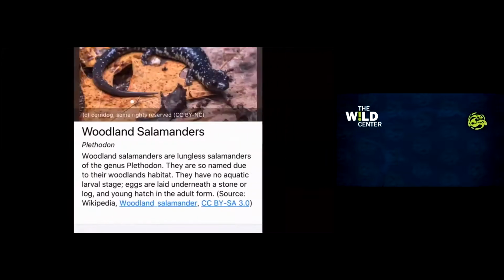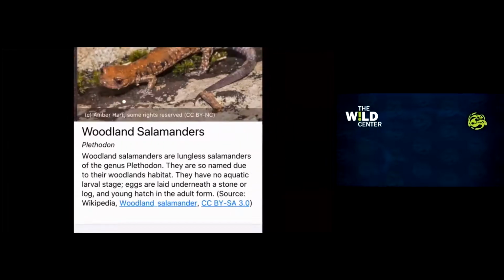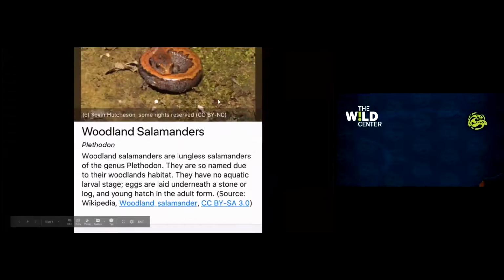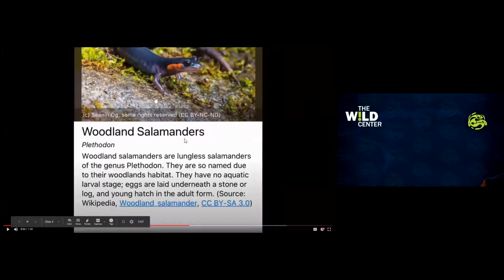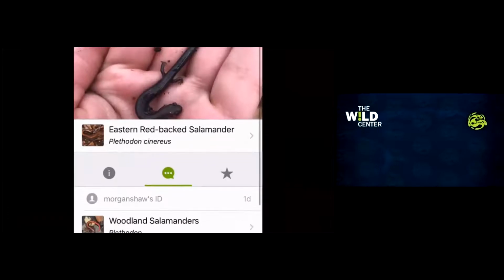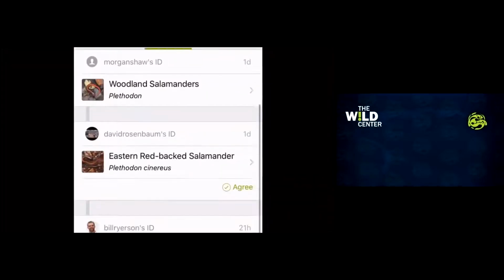When uploading it to iNaturalist, I listed it as woodland salamanders, giving it the most specific identification I could with my own knowledge. That's one of the things I love about iNaturalist. Even if you don't know the species of the organism, you can always list it as a more generalized classification.